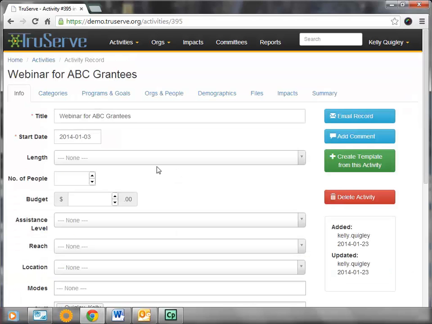Click Next, and that begins your activity record. You would not have to enter any other information, but by entering more information, you're going to allow for more complete reporting in the future. Our activity record includes a number of different tabs that will give us different types of information about that activity.